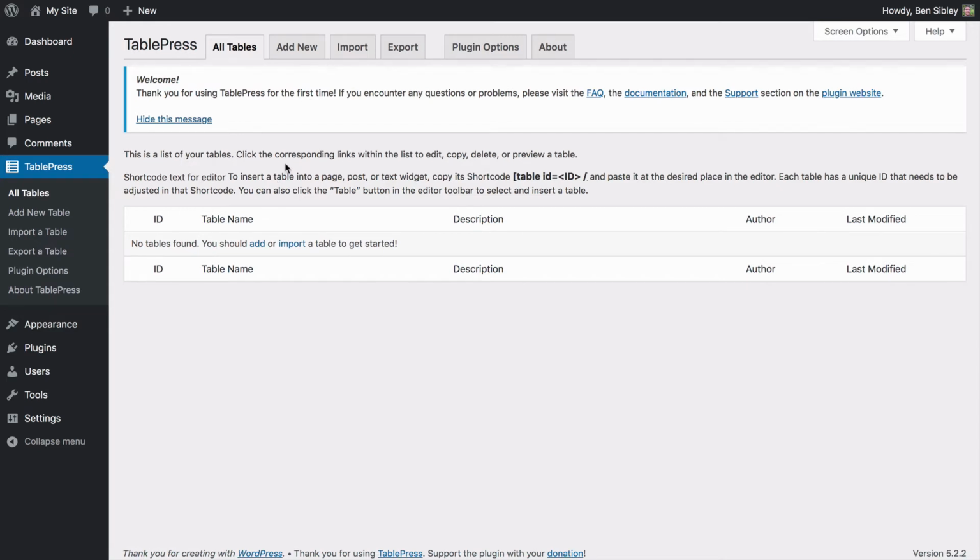There's a few things I can do here. I can add new tables with either of these buttons here. I can import and export tables, which is really nice if you want to share tables across different WordPress sites. And there's some additional plugin options, which we don't need to worry about for now.